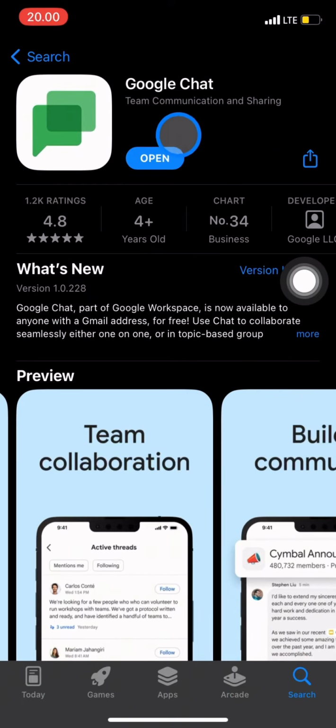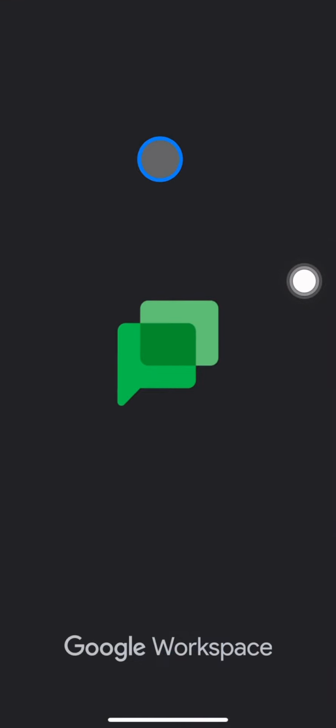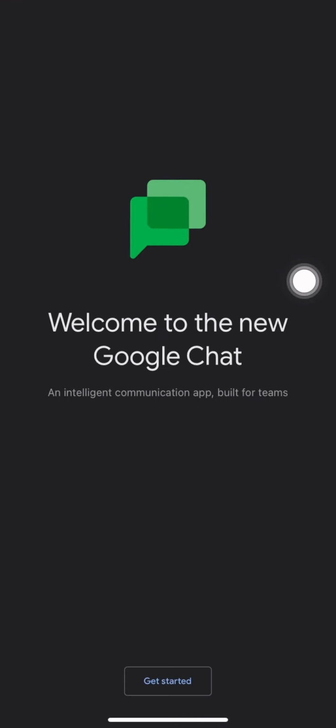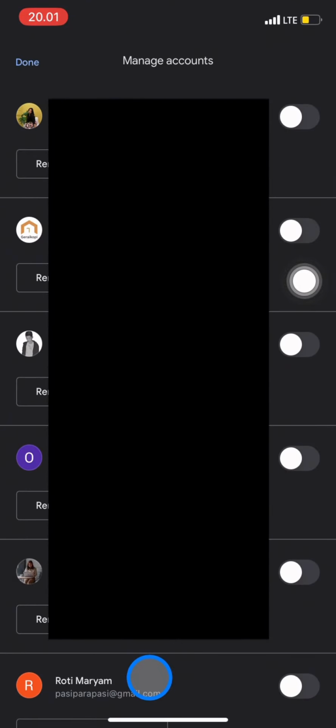So after we download the Google Chat in the App Store, there will be an open button. You just need to click it and you will be taken to the Google Chat page. And this is how it looks when we arrive here, and there will be one and only button on this page. You just need to click it to get started and enter into the Google Chat.